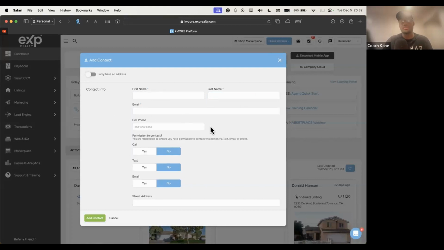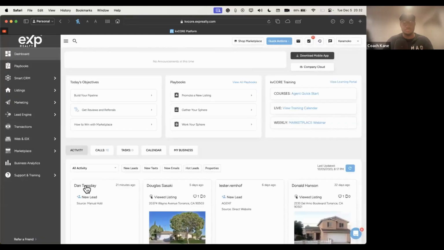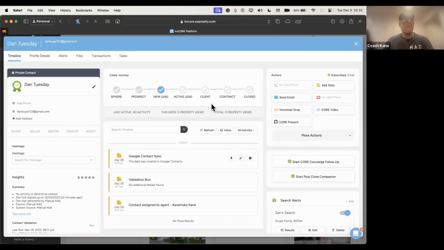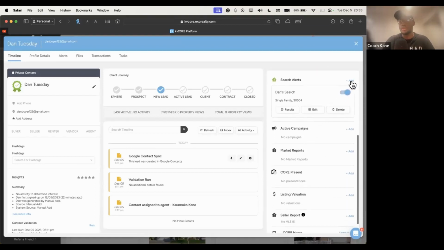First name, last name, email, and then click yes where it says email right here, so that KVCORE has the permission to send them all of that stuff we're trying to send them. Once you add that contact, let's click on Dan, for example. The person will pop up just like so. And then on the right-hand side, we scroll down, and we can add a search alert if the person is a buyer.